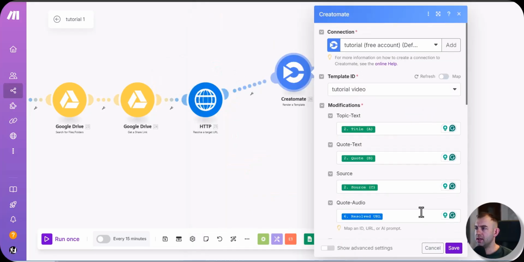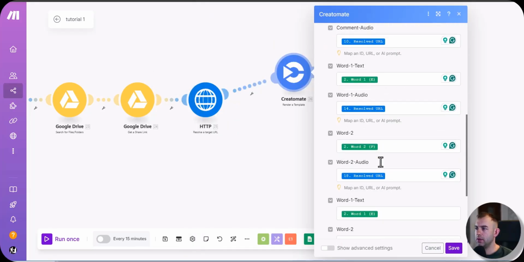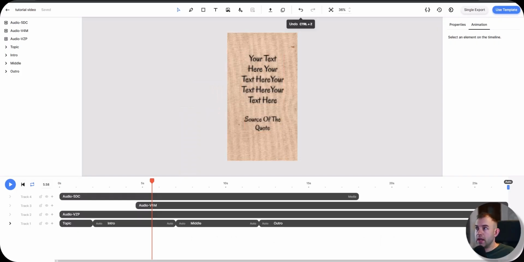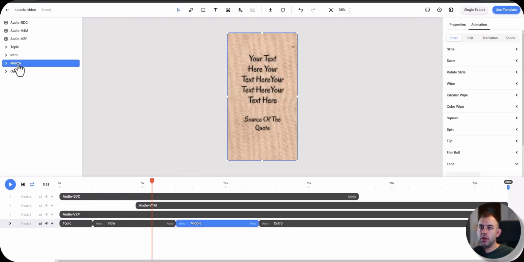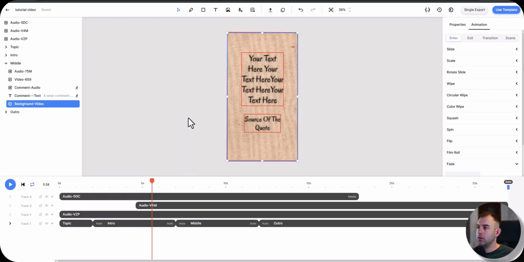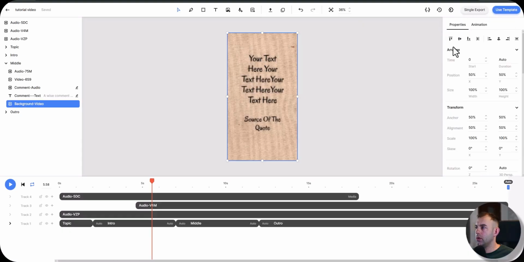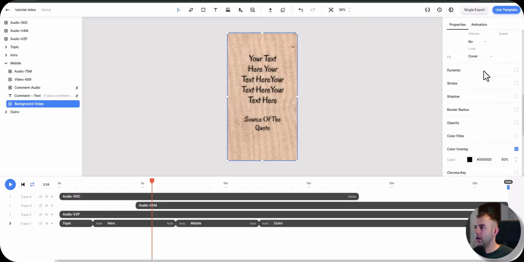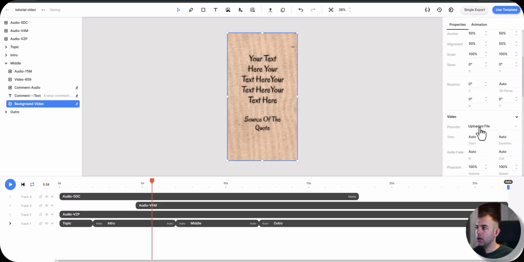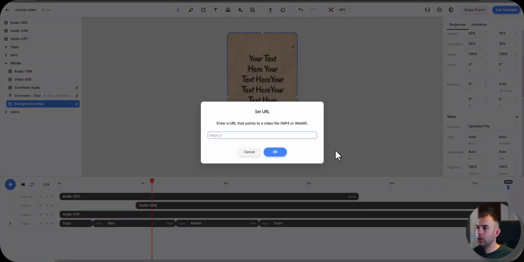Now what we're missing is it didn't ask for the URL for the background video, so I'm going to quickly hit save. Go back to Creatomate, and where is our video? So the background video, you want to select it, and in the properties, scroll down and make sure you select it as dynamic. Okay, and for the source, it's going to have to be URL, and hit OK.